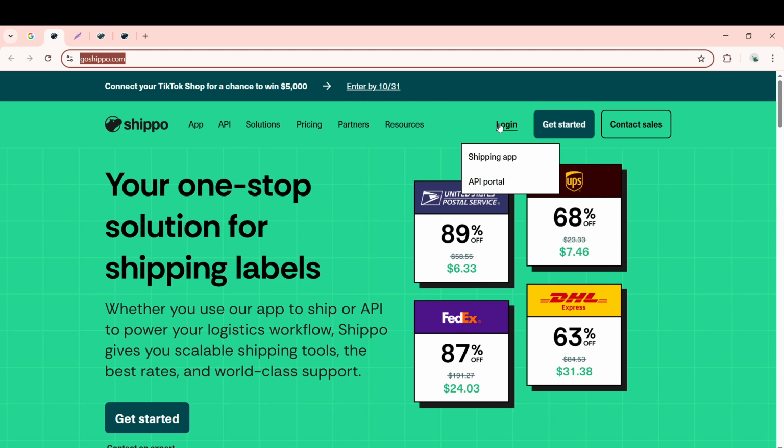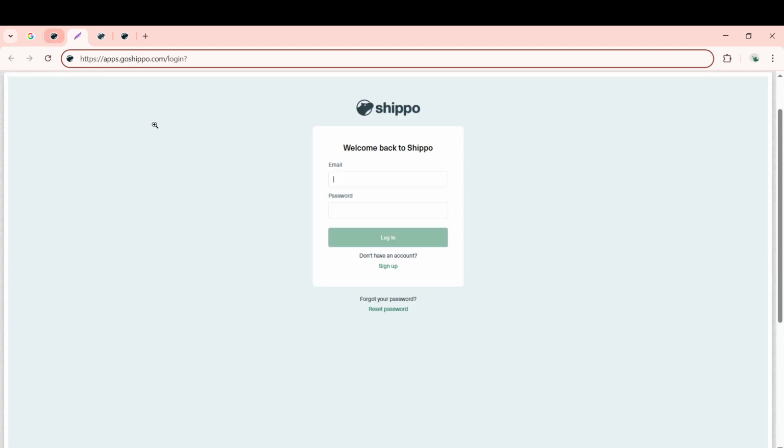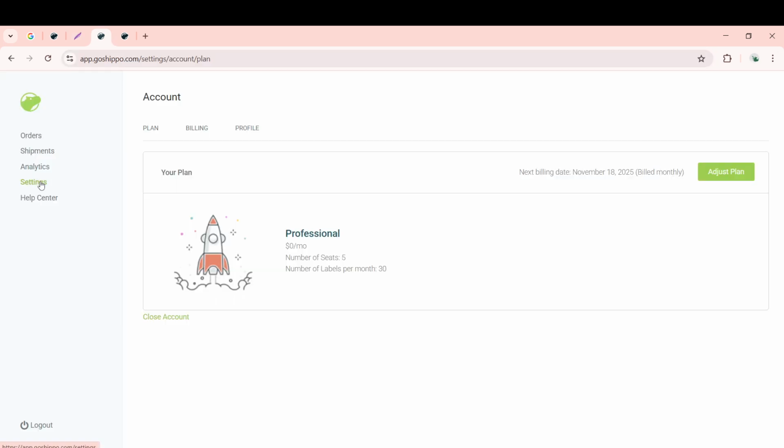Once you're on the Shippo homepage, you'll see various options, but what you need to do is click on the Login button. Enter your account details to access your dashboard. After you're logged in, you'll find a gear icon, which represents the settings menu. Clicking on this will open up various configuration options, customizing different aspects of your Shippo experience.